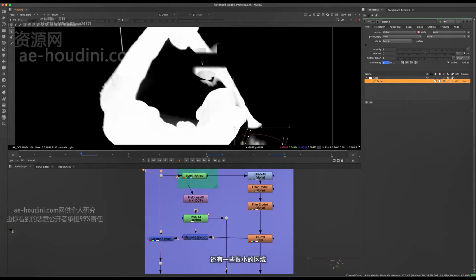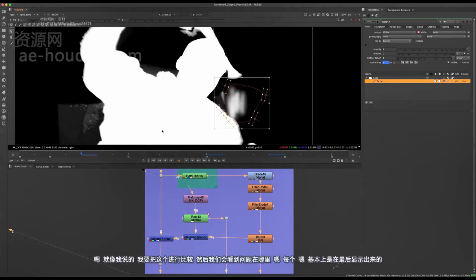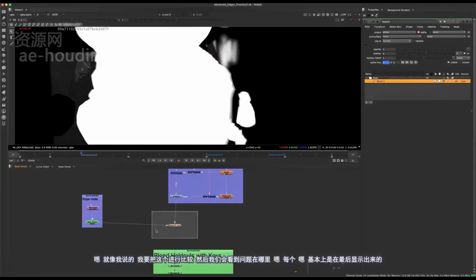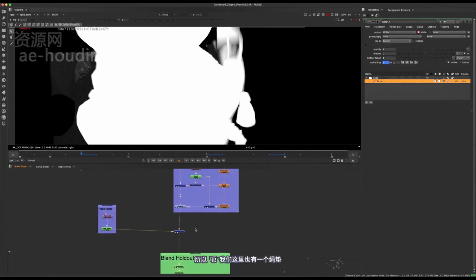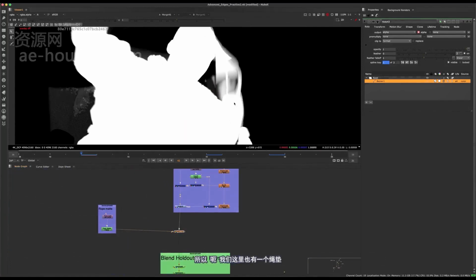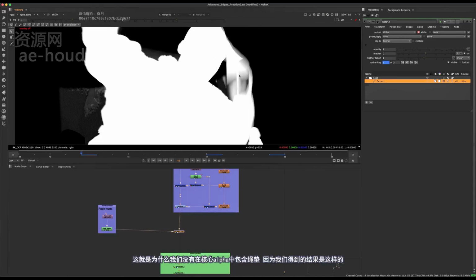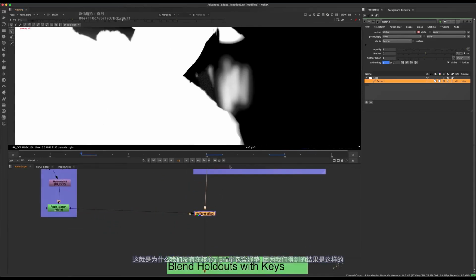Still some really tiny areas. Like I said, I'm gonna comp this over and we'll see where the problems basically show themselves at the end. So we also have the rope mat that comes in here. This is why we didn't include the rope mat in our core alpha, because we get a result like that.